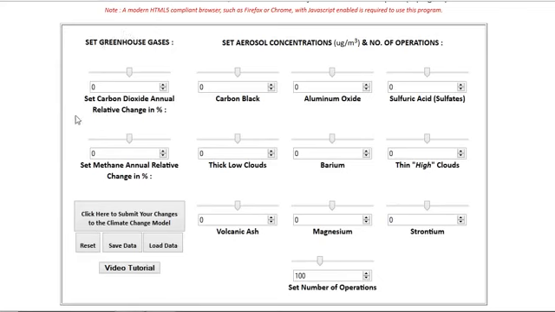When you go to the program interface, you'll see on the left side, the column on the left will be devoted to the greenhouse gases, carbon dioxide and methane. You will have certain sliders available here that will allow you to set both the growth rate and the decline rate of those gases. On the right side of the program, you'll see a panel for various aerosol types and or water types being introduced into the atmosphere.